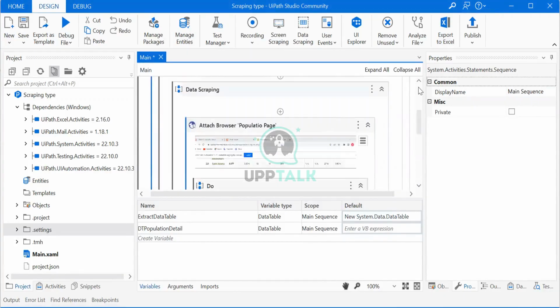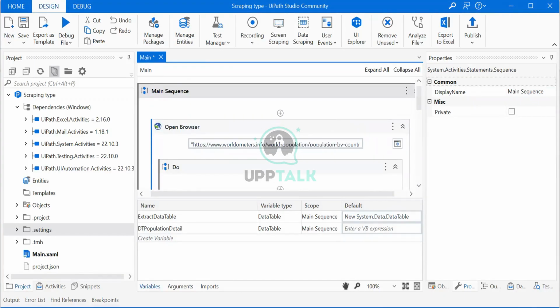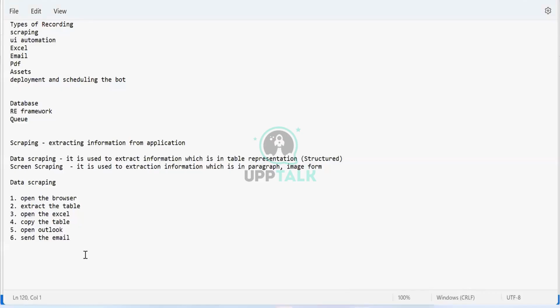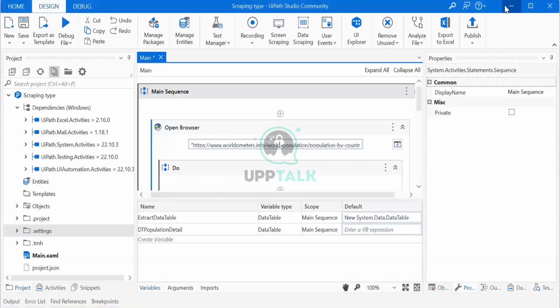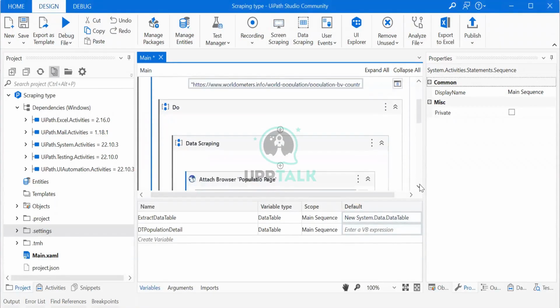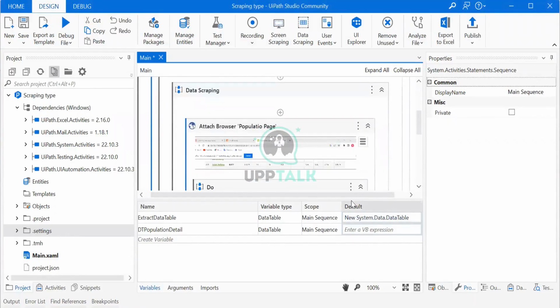What is the first step we did? Come on, tell me, let me go to the notepad. We've opened the browser. We extracted the table. Next, what is the next thing you want to do? Open the Excel. Yes, how to open the Excel in UiPath? Just open the Excel, I think. You can see. Then you go down, you add the activity. You can drag it like this.